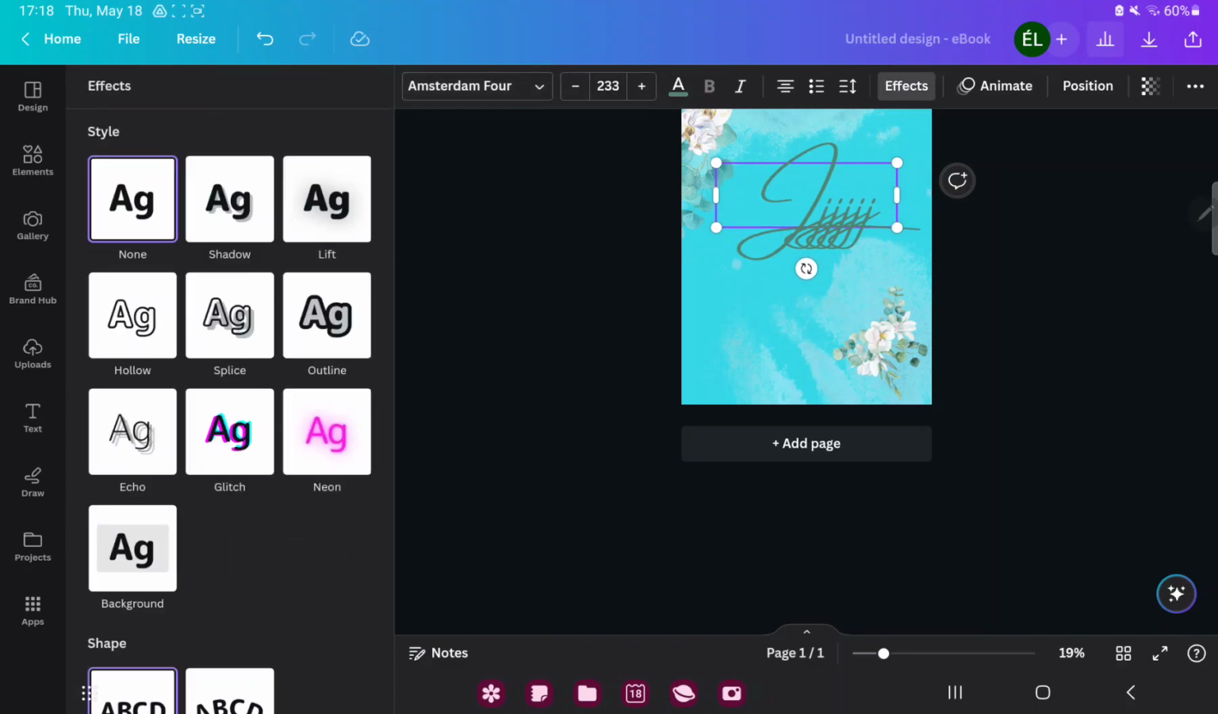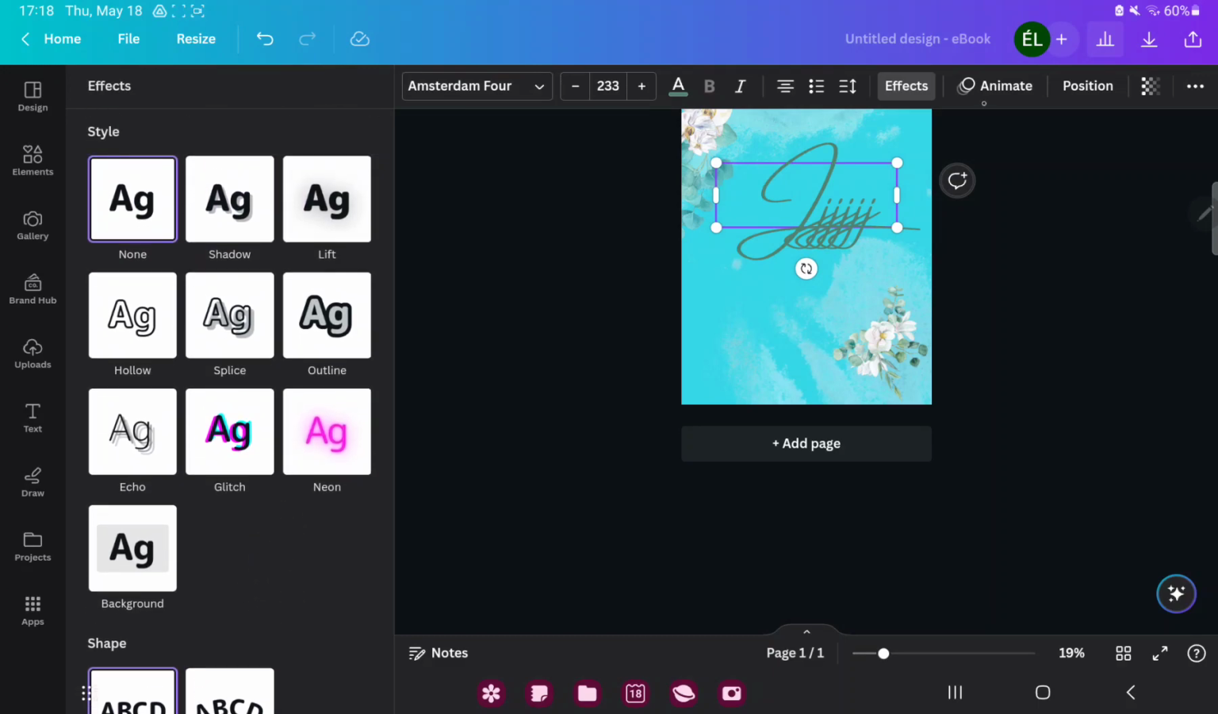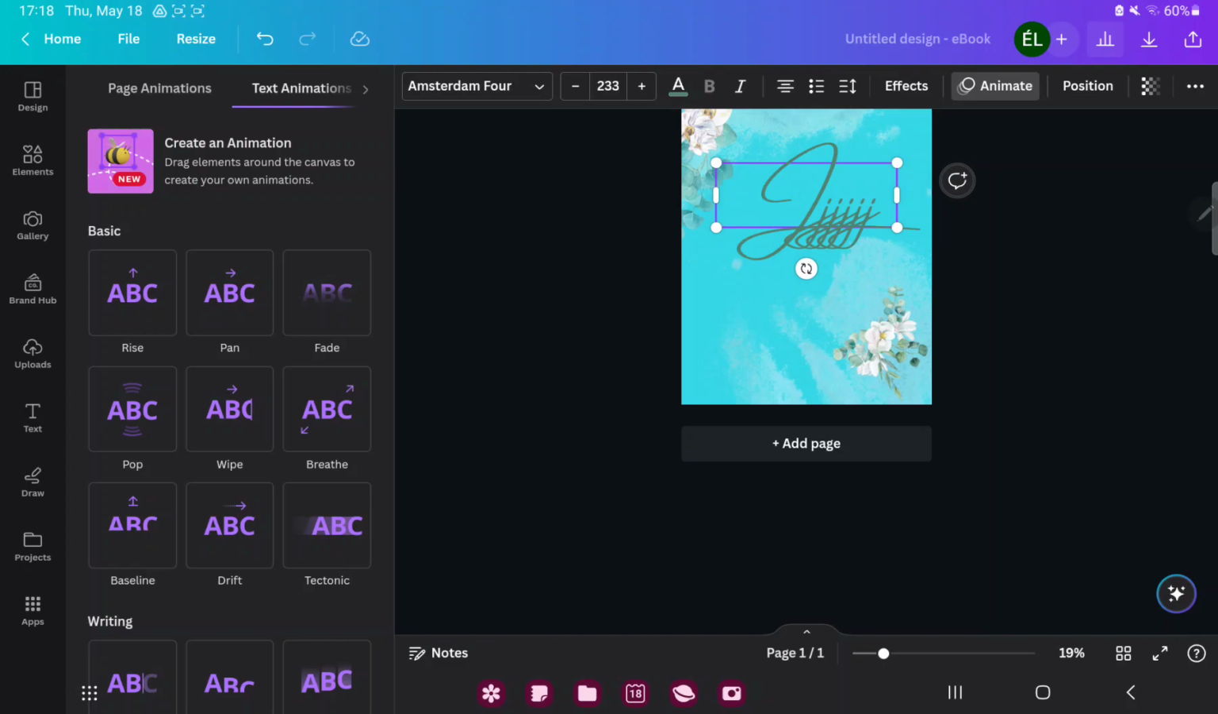In the Effects section, you can add shadows and shape effects to your text. And in the Animate section, next to the Effects button, you can add animations. So that's pretty much it for this video, guys.